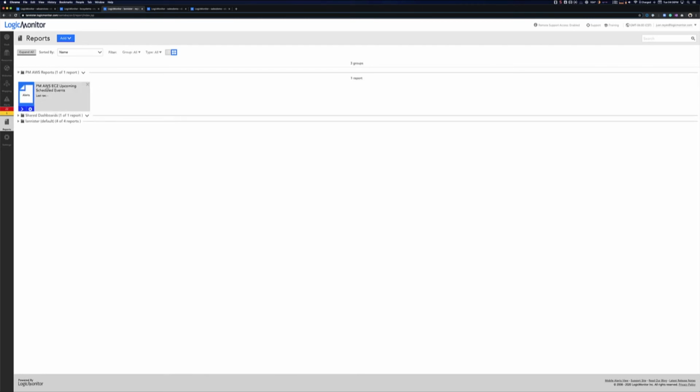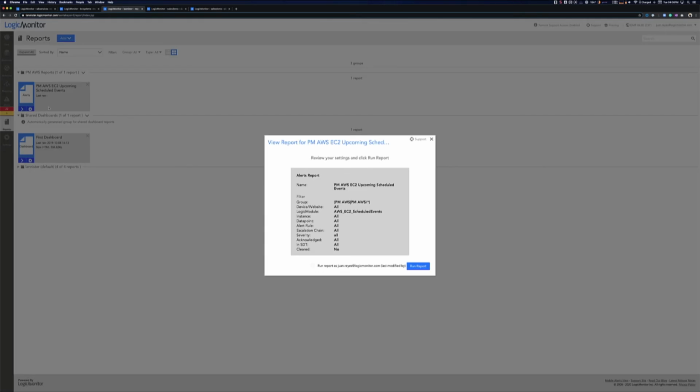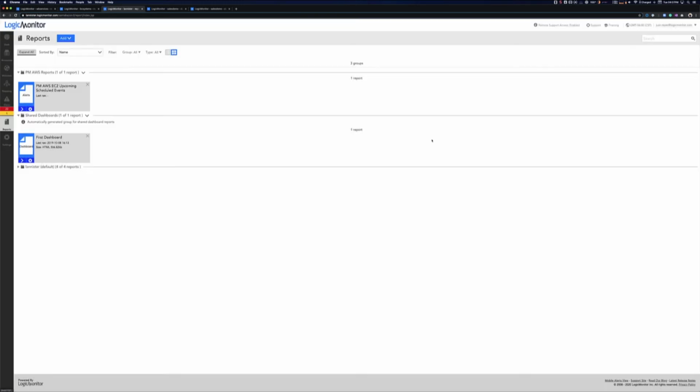Once you save it, it's here for you to run at any time that you want. So once you have created it, you can generate and view a report. It gives you an overview of all the selections that you have made to make sure everything's what you need, and you can run the report.